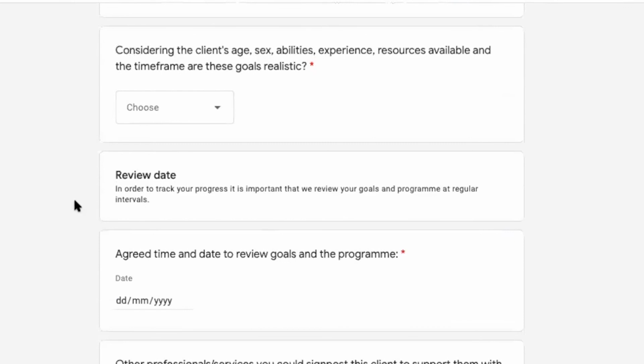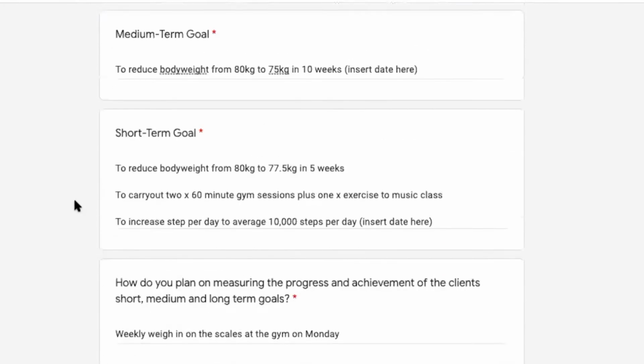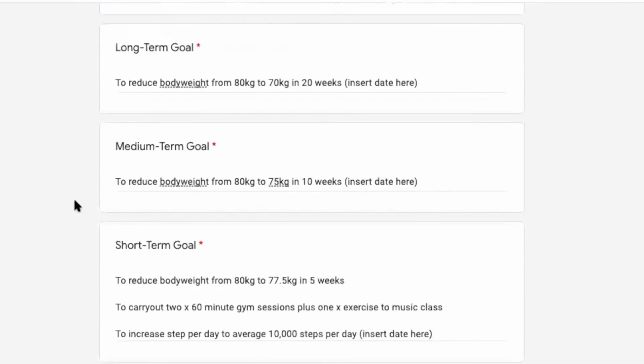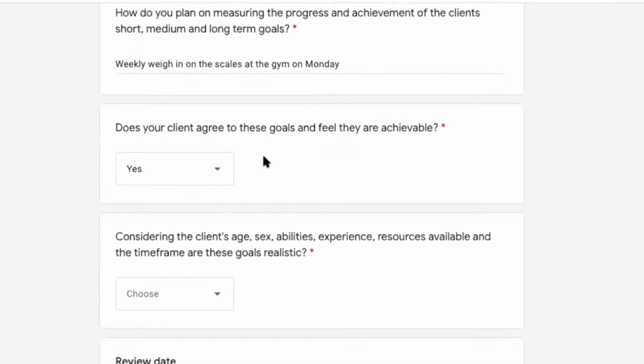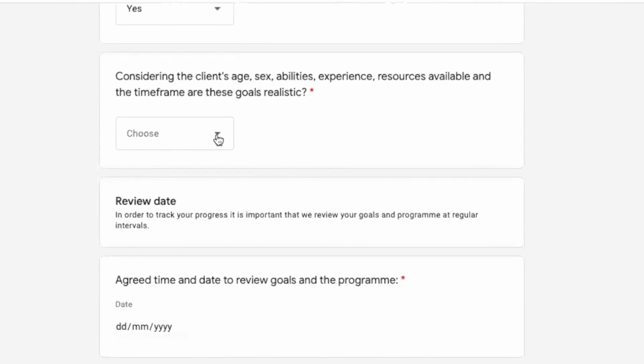Considering the client's age, sex, abilities, experience, resources available, and the time frame, are these goals realistic? So that's just a little prompt for you to revisit and go, is it? I think that it is. So remember, we don't want massive weight loss. We need sensible, realistic, safe, effective weight loss.